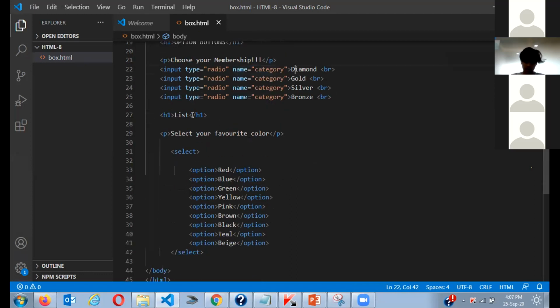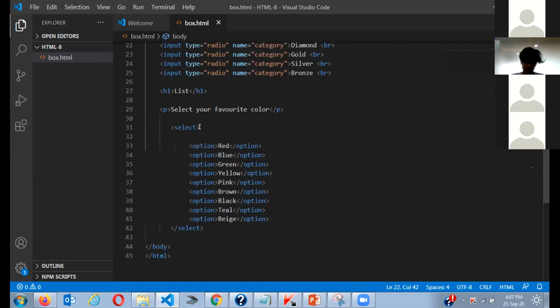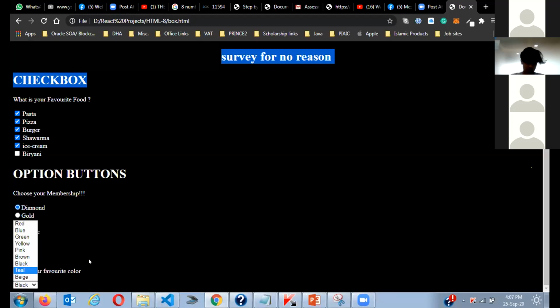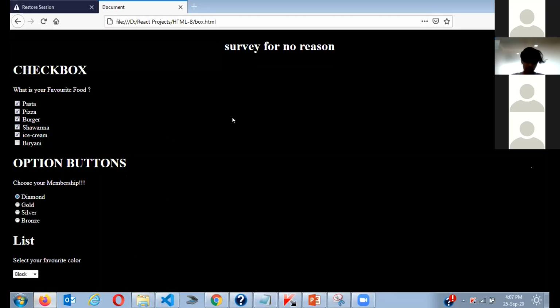And then we added a list. A list is like this, you see. And I also taught you that it looks different in other browsers. For example, I love the look of this one, you see. It's refreshing. I can't refresh it. It won't run.